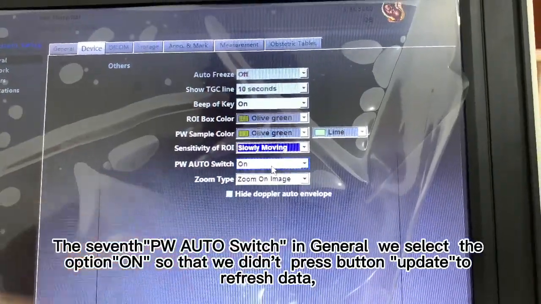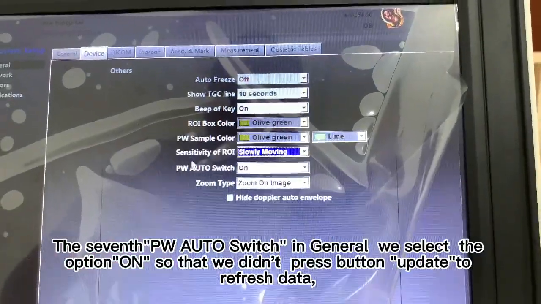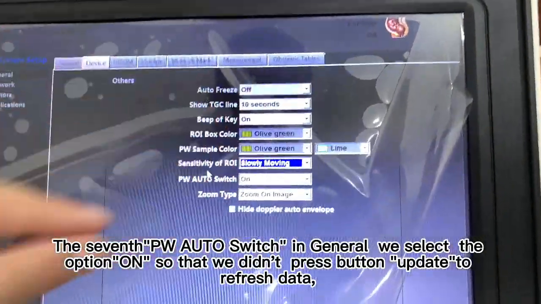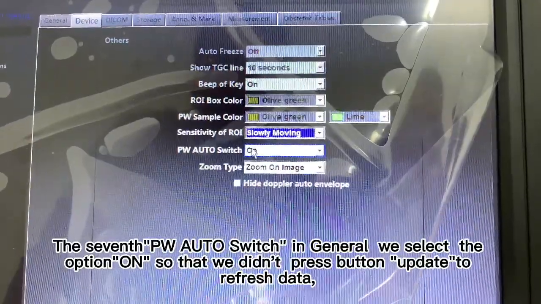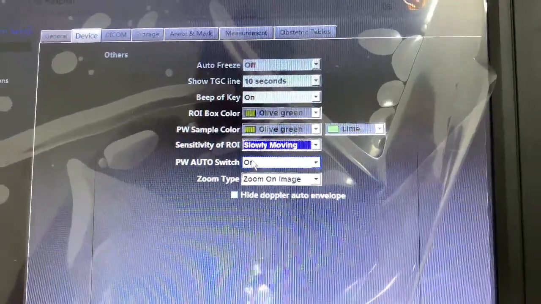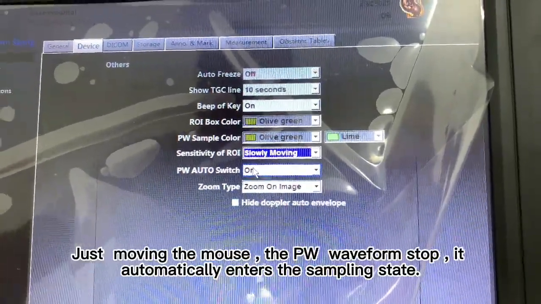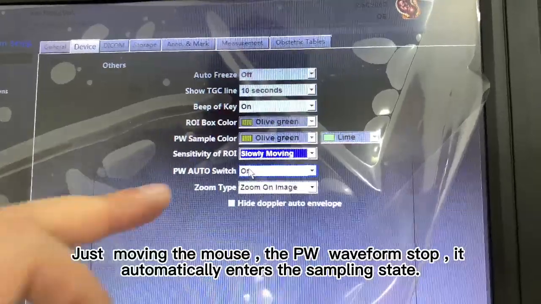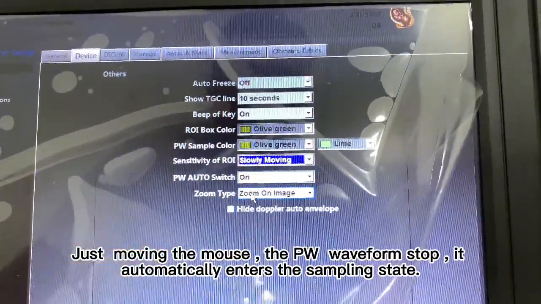The seventh is PW auto switch. In general, we select the option on so that we don't need to press the Update button to refresh data. Just by moving the mouse, the PW waveform stops. It automatically enters the sampling state.